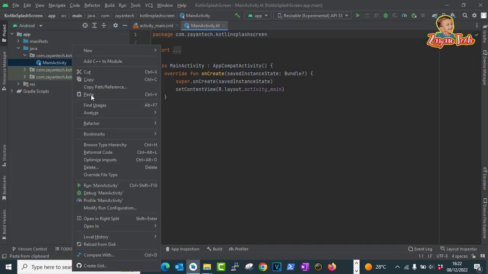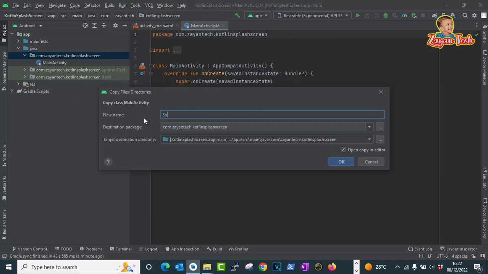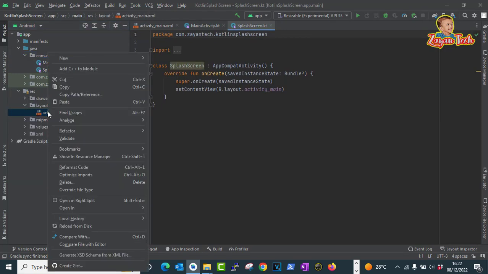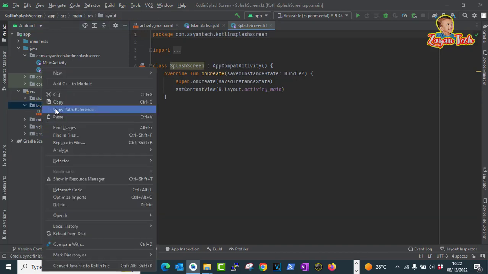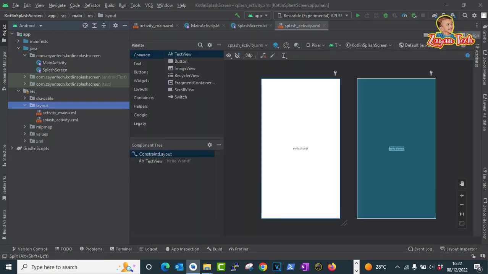Okay, let's create another Kotlin class. Just copy paste main activity and rename as splash screen. Also, we need activity main XML. Just copy it and paste. Then name it as splash screen. So we can save our time by doing it like this.